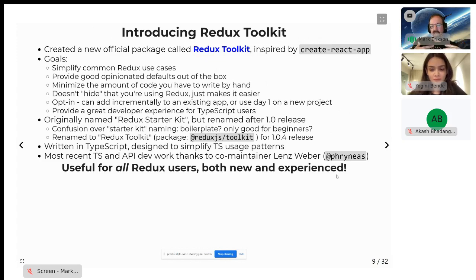So Redux Toolkit has a lot of the same idea. It's designed to simplify common Redux use cases, provide good defaults out of the box, minimize the amount of code you have to write by hand, but at the same time, it doesn't hide the fact that we're using Redux. This is still Redux, just with less code to write. It is opt-in. You can add it piece by piece to an existing project, or you can use it day one on a new project. And we've designed it to have a great experience if you're using TypeScript.